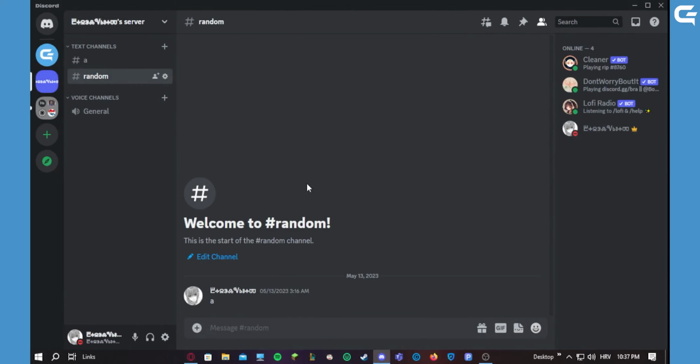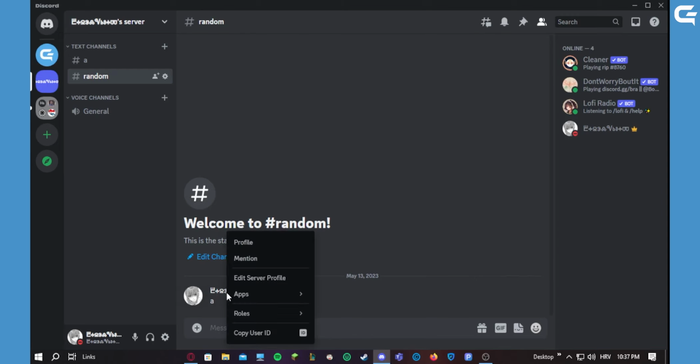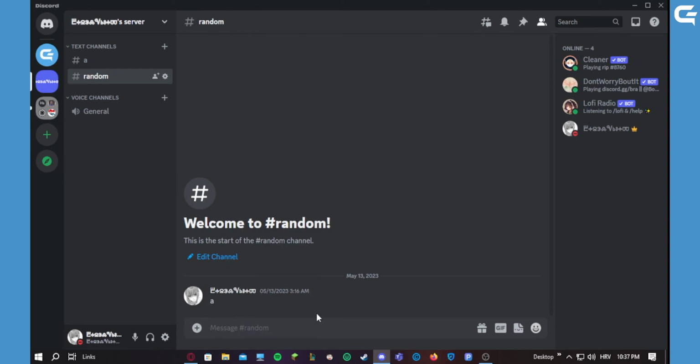So now what you want to do is go to a server, somewhere where you can see your name. Just send a message in a random server. Then you want to right click on your name, and you can see this option now, copy user ID. Now you have copied it, and you can just paste it right here or somewhere where you want to paste it.